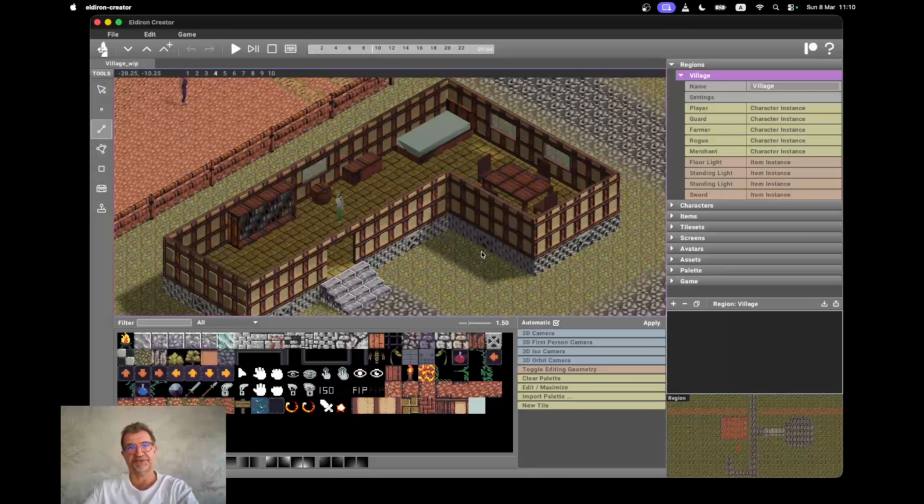Hello, this is Marcus. Today I want to talk about the new version of Eldiron, my retro RPG creator for both 2D and 3D CRPGs. I just released a new version, version 0.9, and that version introduces a new concept called Avatars. Avatars are abstract templates for a human or monster character shape.